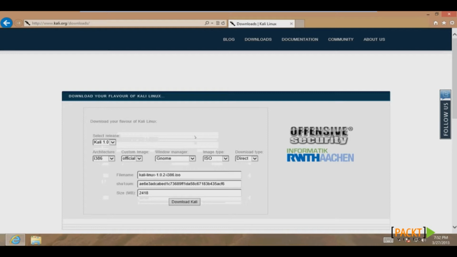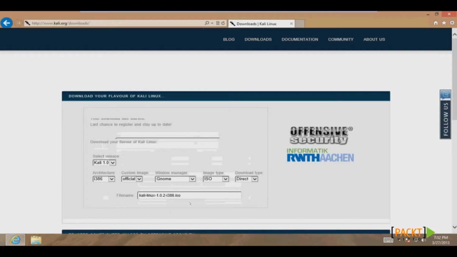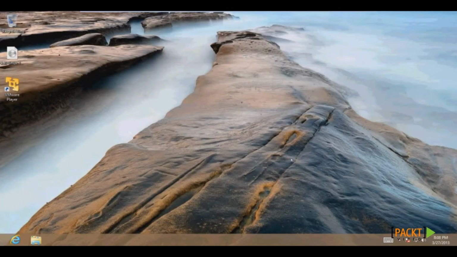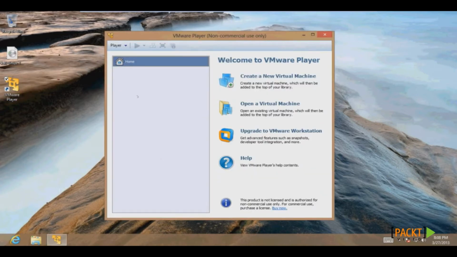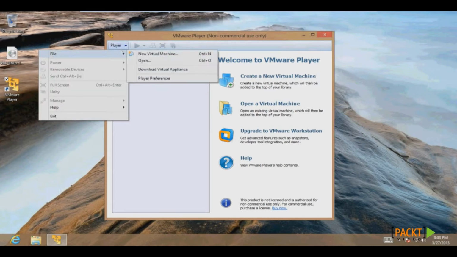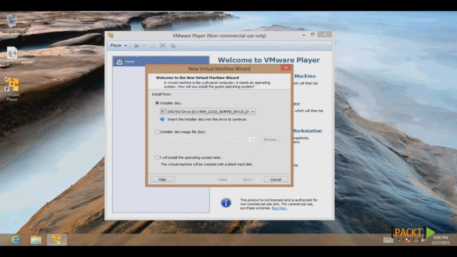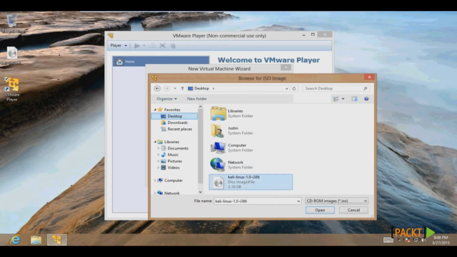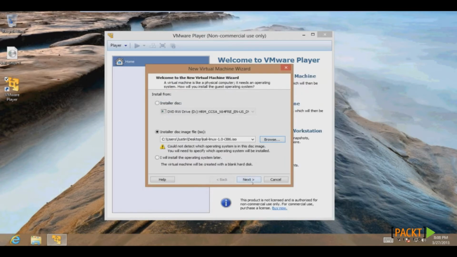And then select the configuration for your distribution. I'm going to go ahead and go with the default and click Download Kali. And then I'm going to save it to my desktop. Once your download is finished, open up VMware. And then we're going to create a new virtual machine. Select Player, then File, New Virtual Machine, and then select the ISO option, and then Browse. And then browse to the location of your new downloaded Kali Linux ISO.